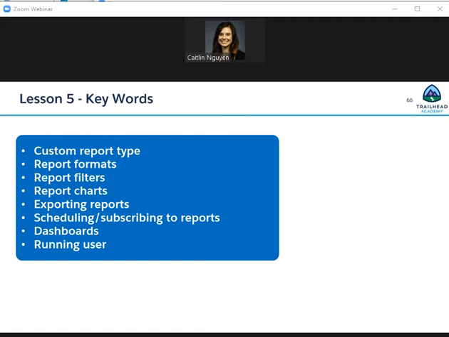Then you have report charts, that visual aspect for your data, ways to visualize your data. We'll talk about exporting reports, which I know we touched on in the last lesson as a way to back up your data. We'll talk about subscribing to reports, which schedules to have it emailed to you, an emailed version, and you can have it emailed to others as well if you have the right permissions. And then we'll talk a little bit about building dashboards and setting the running user. So setting the running user of a dashboard always applies, but you'll also set a running user of a report in the context of a report subscription.